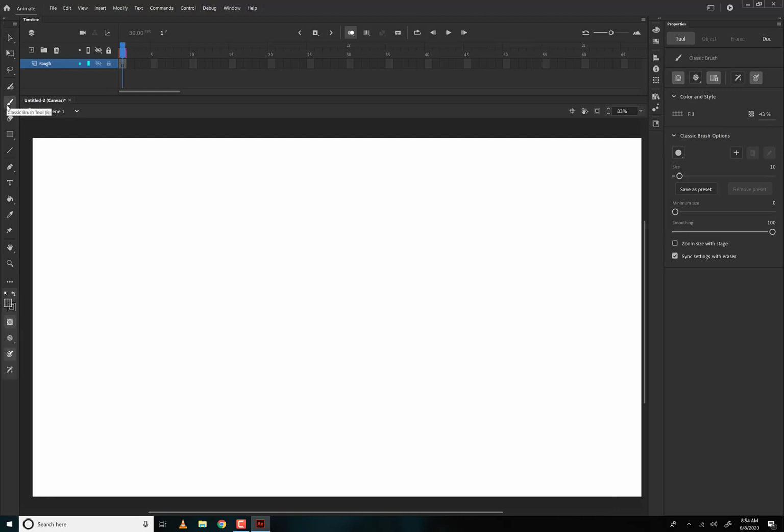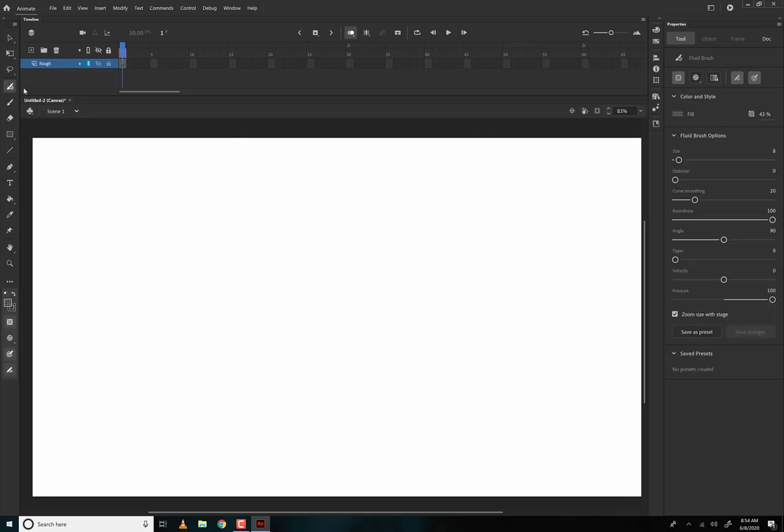All right, so that's one type of brush you can use. The other type of brush is the fluid brush, and the fluid brush is really cool because you get a lot more options. For instance, we have a pressure stabilizer. You'll see we have the velocity of the pointer, so you can see I'm getting a lot more dynamic line without having to try so hard.